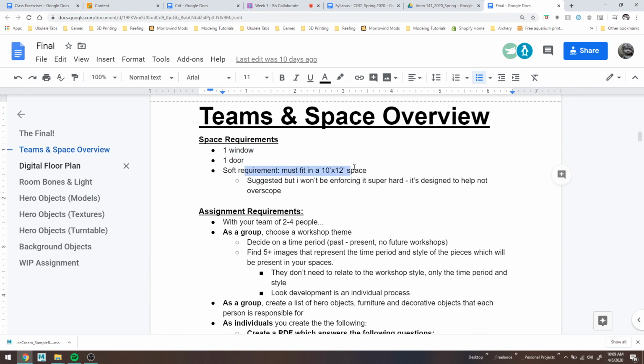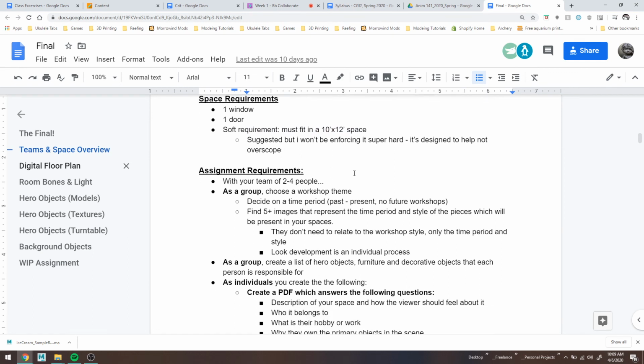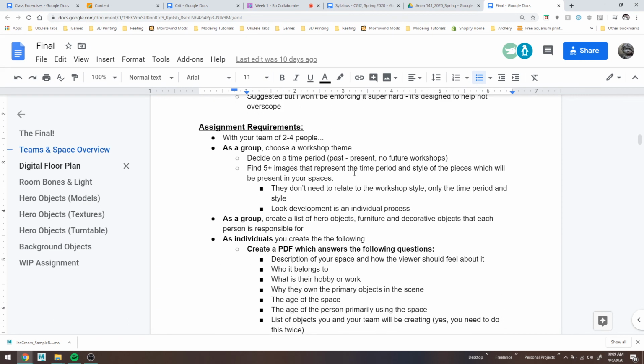And then again, the soft requirement is that it must fit in a 10 by 12 space. I'm not going to enforce this super hard. It's, again, just designed against overscoping. If you want to do a 16 by 16 room, that's fine. If you want to do a football field, I would recommend against that.